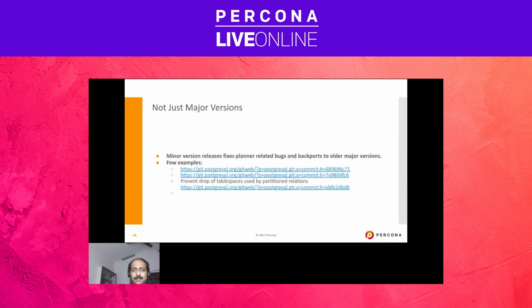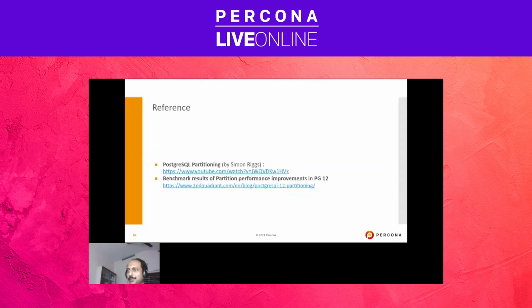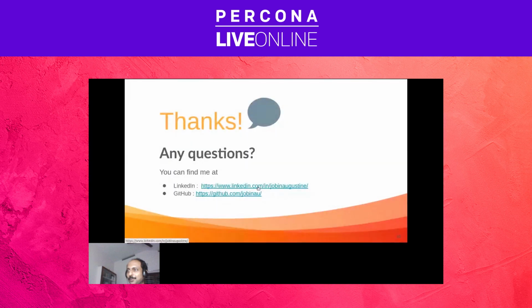And the partitioning improvements are not just happening because of the major versions. Some of the improvements are even coming in minor versions. So please keep upgrading. You are going to get a lot more benefits. Here are some of the examples, so hope you get the feel when you upgrade, and some quick references. Yeah. And sorry, I'm running out of time. And please keep posting the questions.